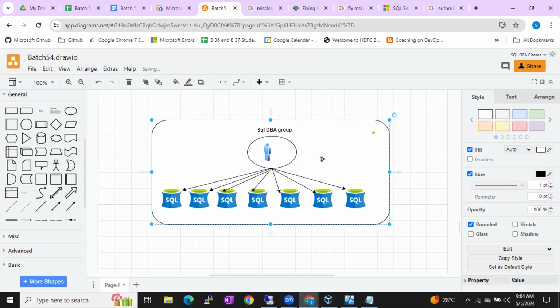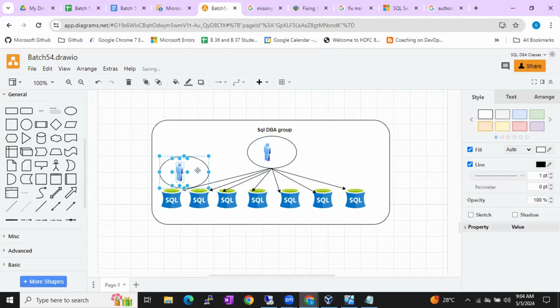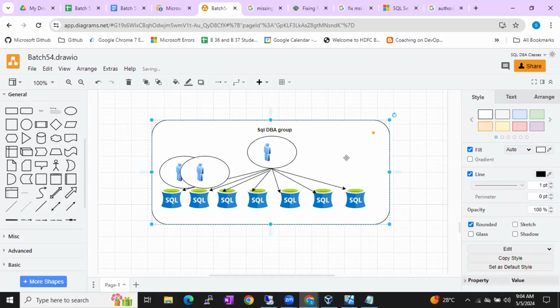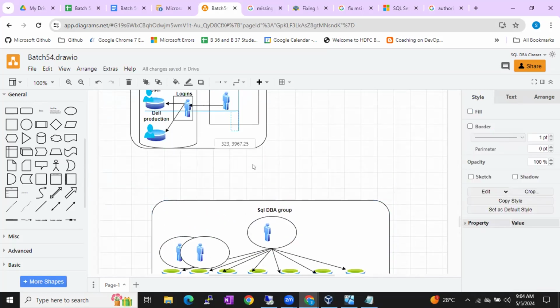Now see here, guys. What we will do in the organization, we will simply create a group login. So this group is created, and it will be created in each SQL server. For example, if any new guy joined, we'll simply add that guy to the existing group, so automatically the access will be reflected. No need to give separate access, guys.